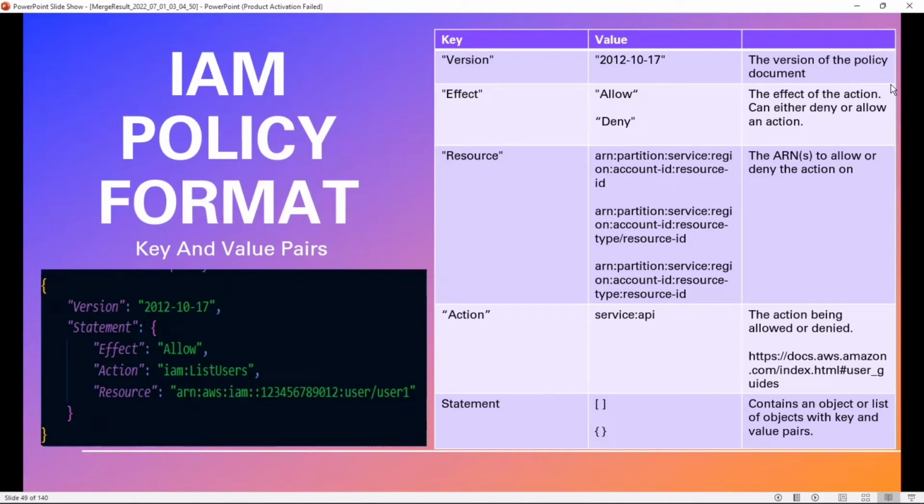So version, as you can see, is the version of the policy document. Effect is the effect of the action. It can either deny or allow an action. The resource is the ARN to allow or deny the action. Action is the action being allowed or denied, the service API. Then statement, as you know, contains an object or a list. So if you are listing, use a list of objects with key and value pairs.